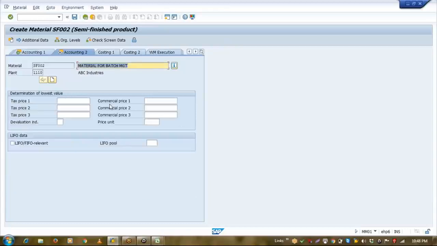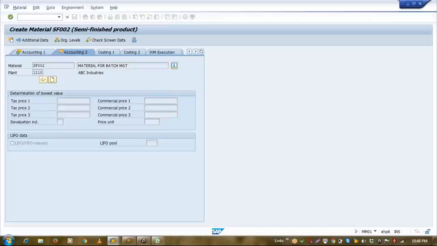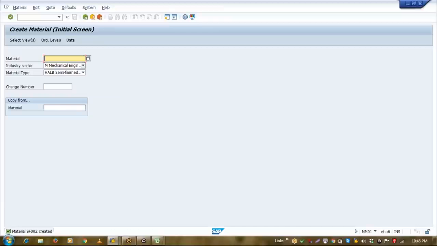Now, so in Material Master, what is the change? The one change is you have to activate the batch management either in the purchasing view or in the work scheduling view. Second is you'll assign one production scheduler profile in the work scheduling view. Now I have saved this material.